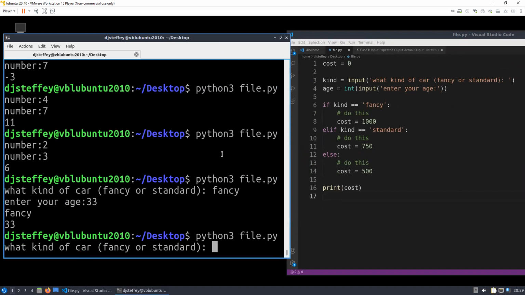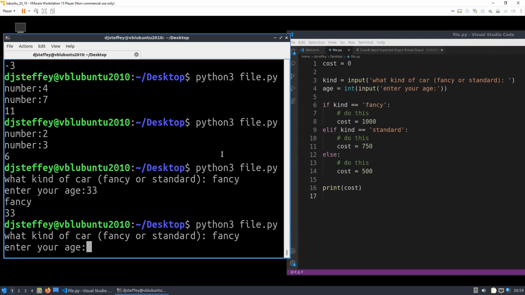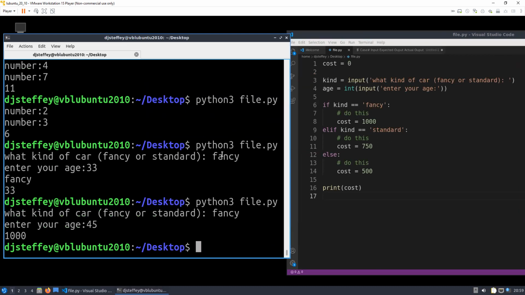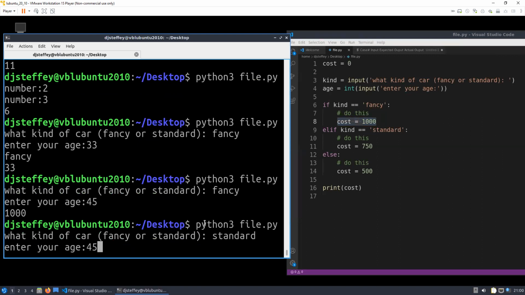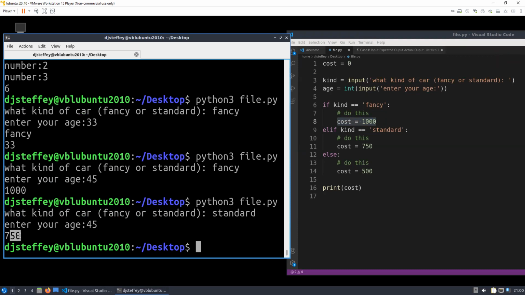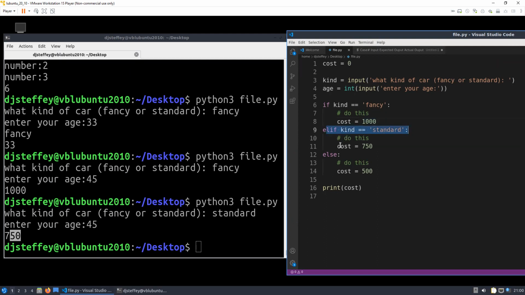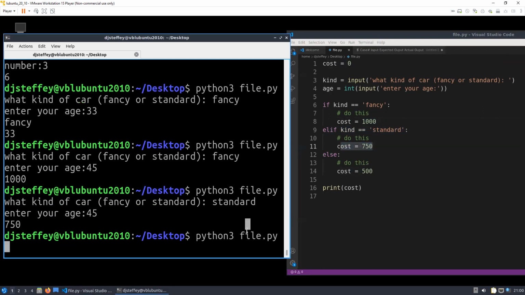Let's put where we can see the code. So what kind of car, fancy or standard? If we put fancy and enter my age, the cost is $1,000. And that's fine because we typed in fancy and that made the cost $1,000. If we type in standard, enter my age, the cost is $750. And that makes sense because kind is standard, which matches right here and makes the cost $750.